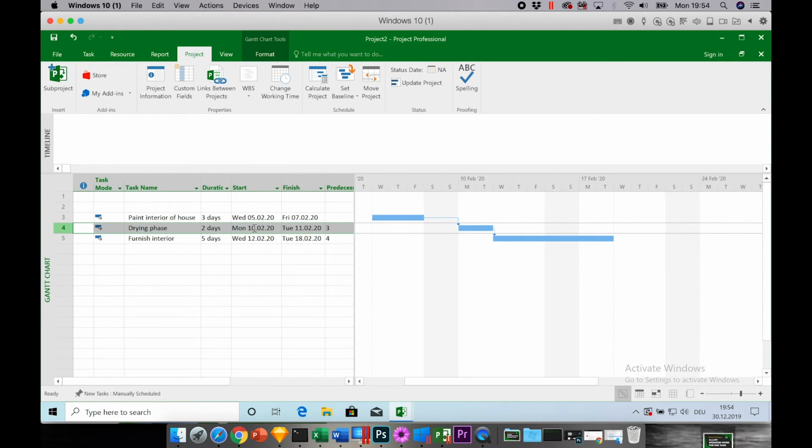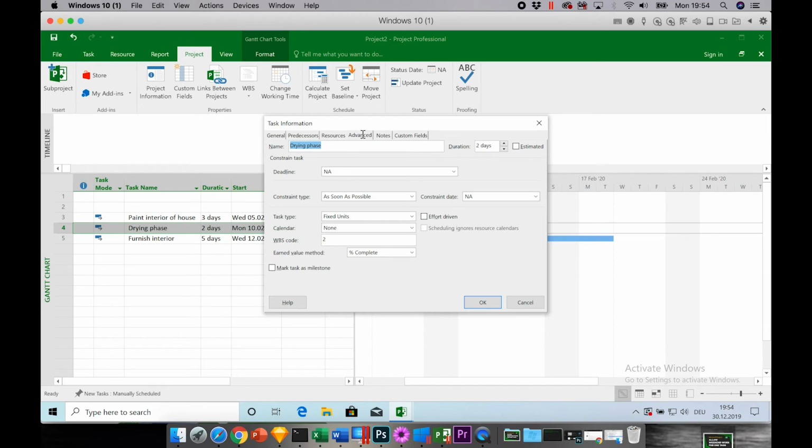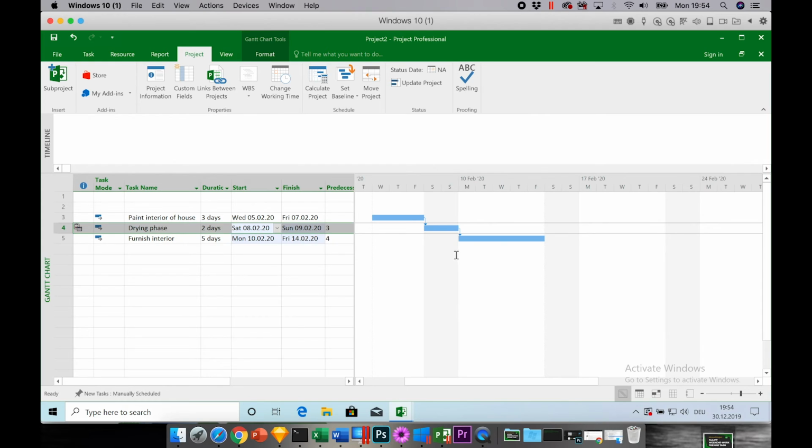And for this, you just double click on the task item, go to Advanced, and then here choose the calendar. And here you can see the newly created calendar with weekend work. Select it, press OK, and now see what happens. Now the drying phase is occurring on Saturday and Sunday, which is exactly what we want. And we can start on Monday to put up the furniture. Isn't that nice? So very easy, and this is how you schedule work outside of office hours or on the weekend.